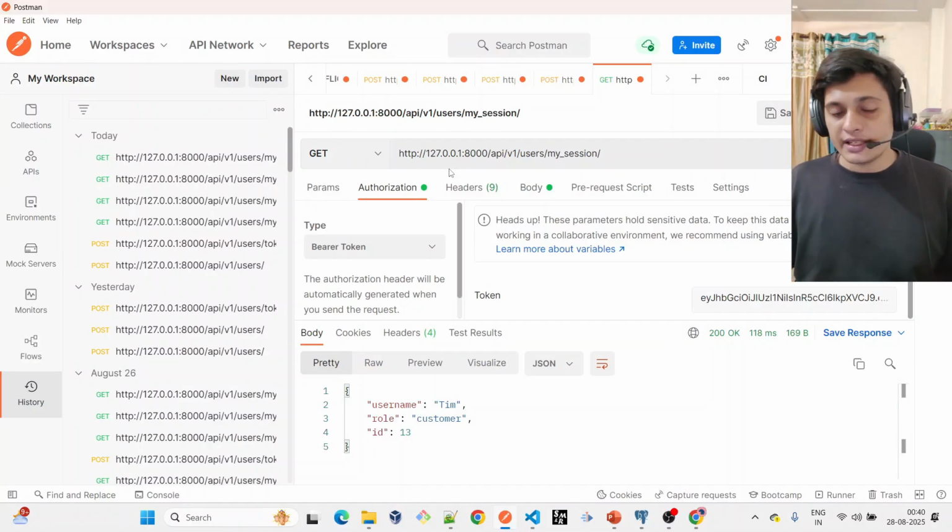So all your APIs will use this token. When you log in with that particular user, that token will be there, and it will be used by the other APIs to verify whether the user who is asking me to do something is that particular user or not.